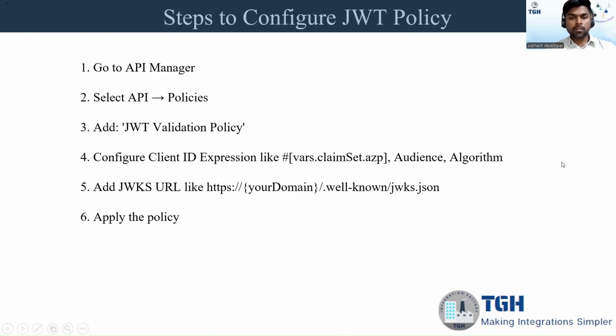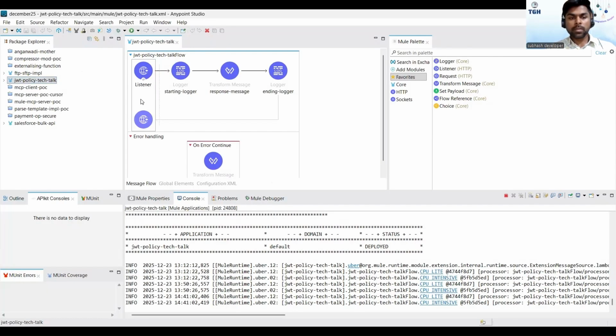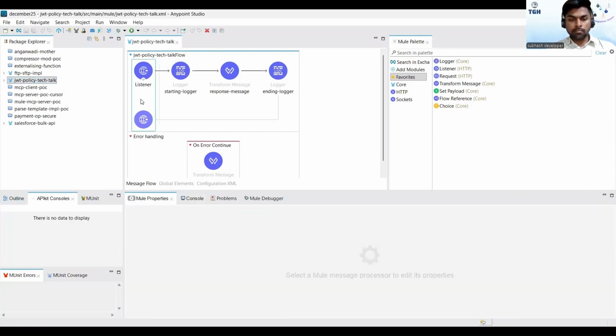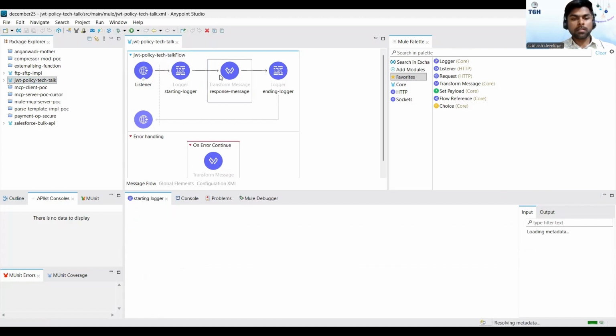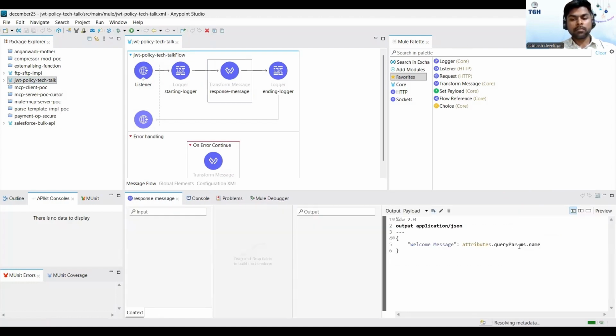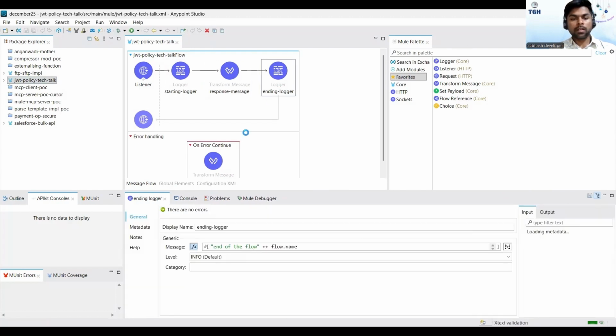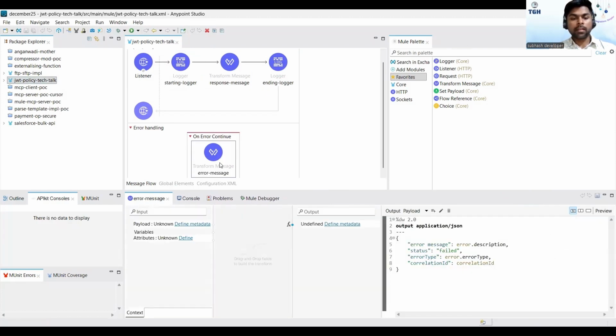I'm going to show you how it is configured or implemented in MuleSoft. For that, I have created one application. This is the application which I have created. Here, I have used an HTTP listener. This is the resource's starting log. This is the transformation where I'm reading the query param. This is the ending log, and this is for error handling.